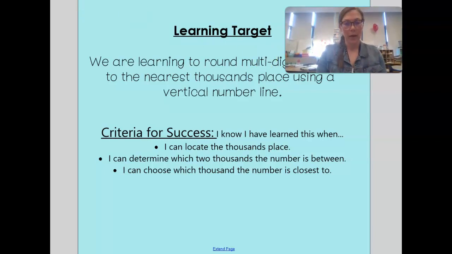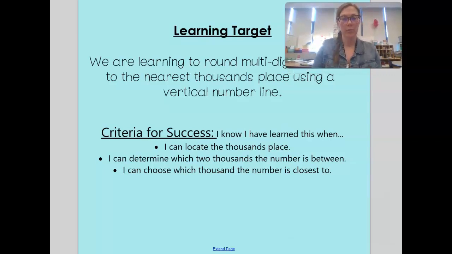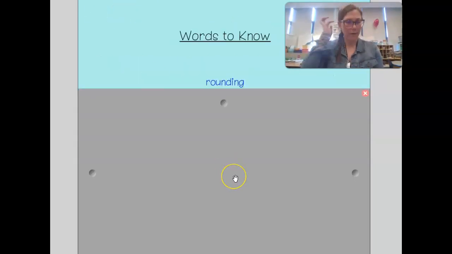We are learning to round multi-digit numbers to the nearest thousands place using something called a vertical number line. I know I have learned this one. I can locate the thousands place. I can determine which 2 thousands the number is between, and then I can choose which thousand the number is closest to.